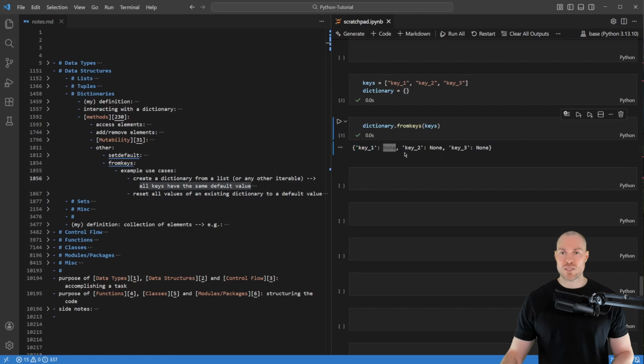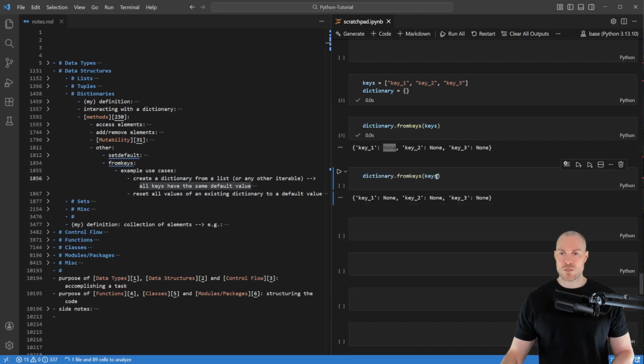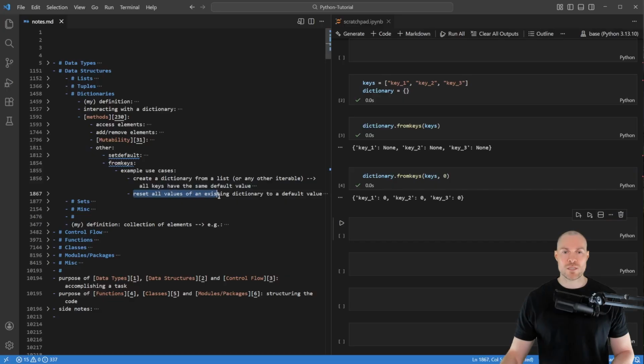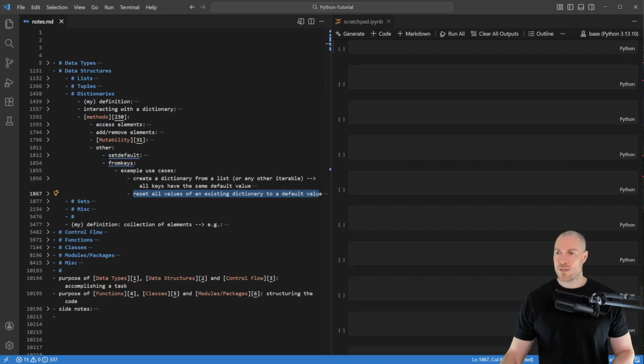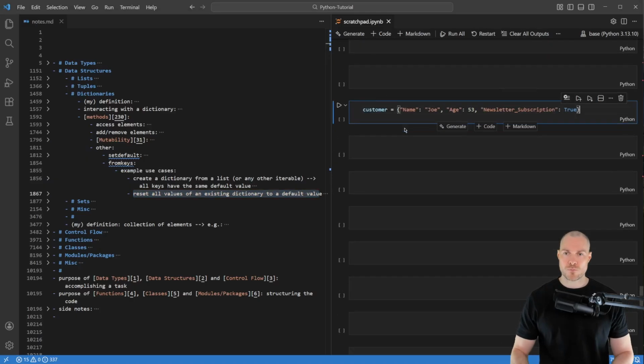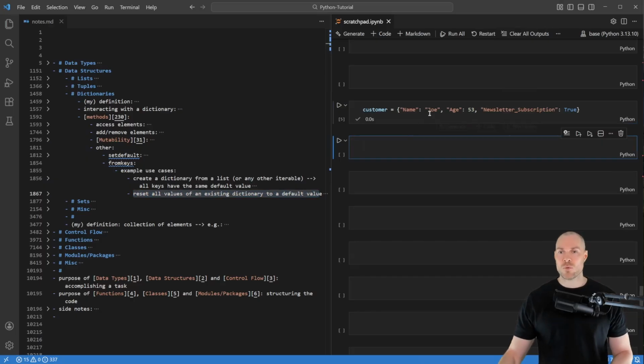And you can also specify what that default value should be. For example, if I say comma 0, then all those keys now have the value 0. So that's the first use case. Another one would be to reset all the values of an existing dictionary to a default value. To show that, let's again use this customer dictionary. Now let's say that we want to reset all those values.